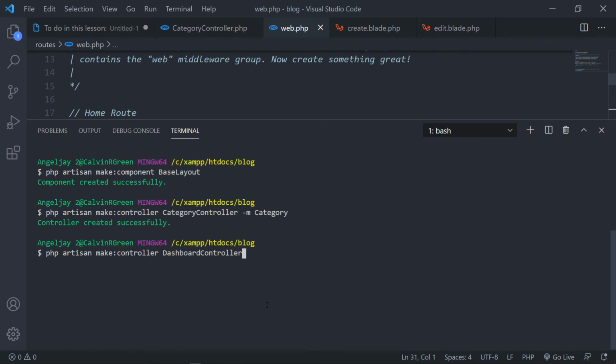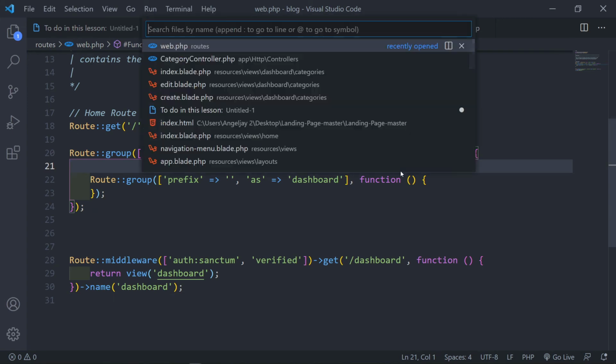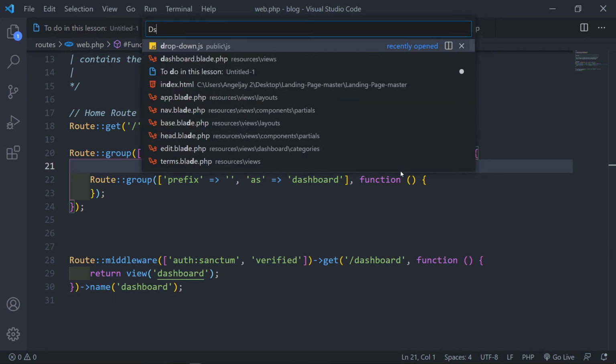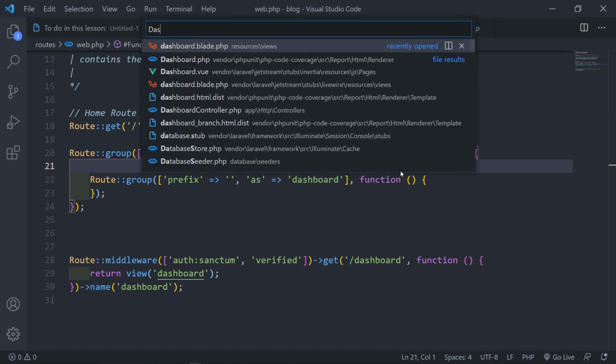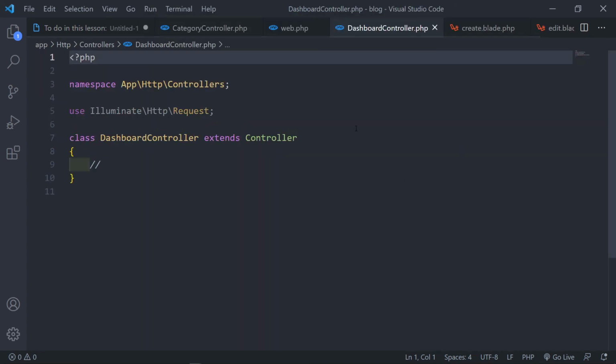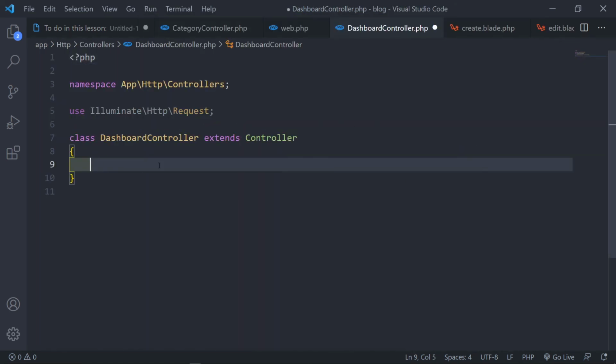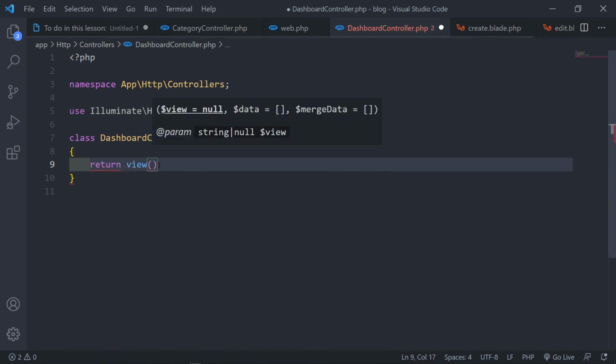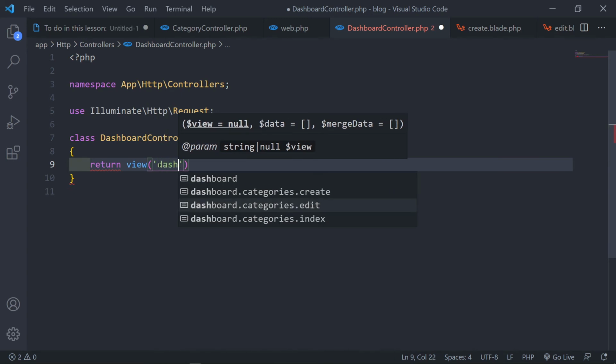So we're just going to do a dashboard controller, and no route model binding needed on it. So let's open that dashboard controller. So we have our dashboard controller here. We're just going to return a view under dashboard.